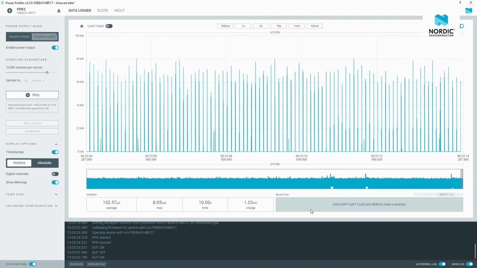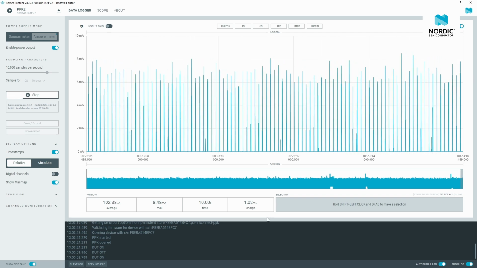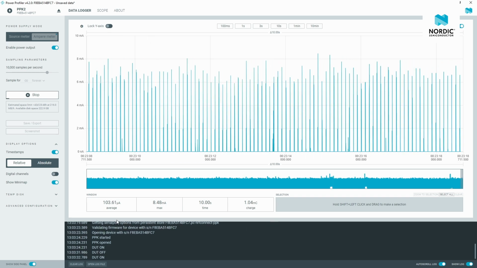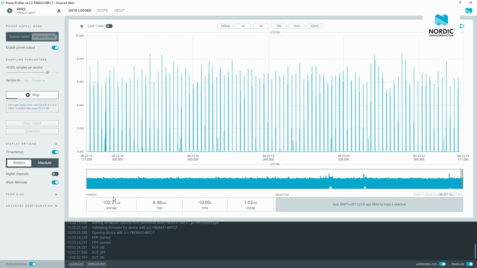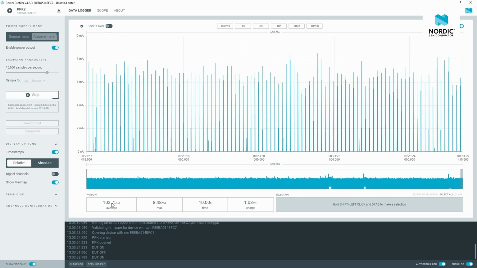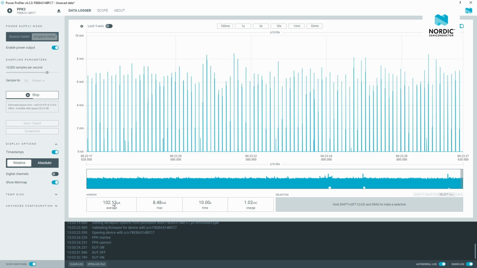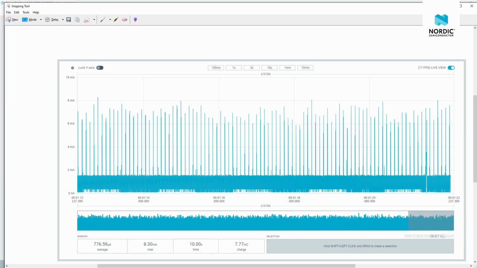Okay, so you can see it's way improved than before. We got around 700 before, and now it's in line with the expected value from the online Power Profiler. It's actually better. So let me just take a screenshot.